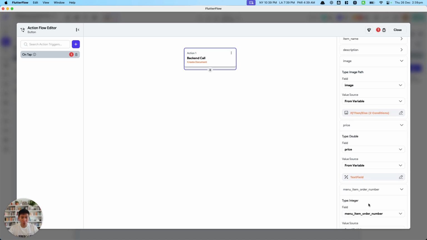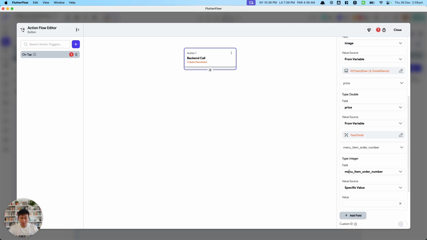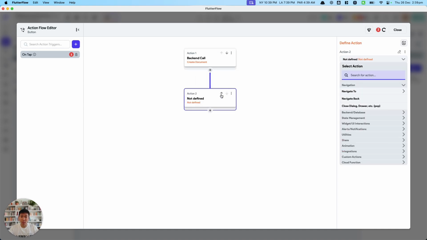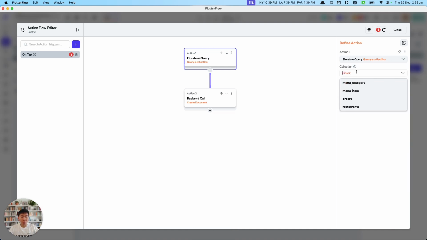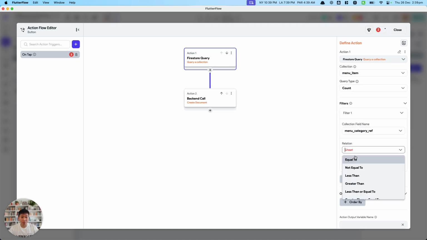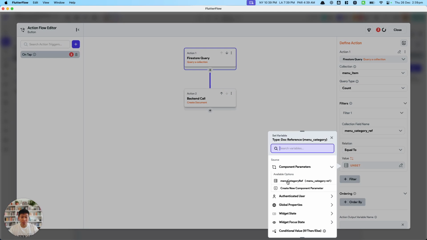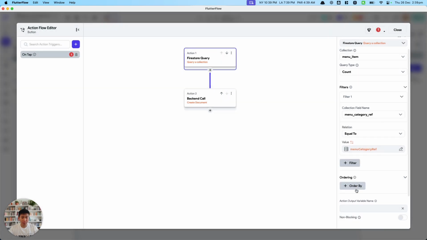So that looks good. The next one that I need to solve is the menu item order number. Similarly to the menu category, we need to do a backend query where we do a query collection for menu item to count where the menu category ref is equal to the menu category reference here. And then I'm not going to order it. I'll say count of menu item.